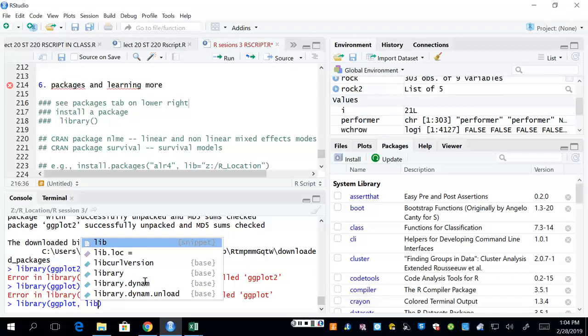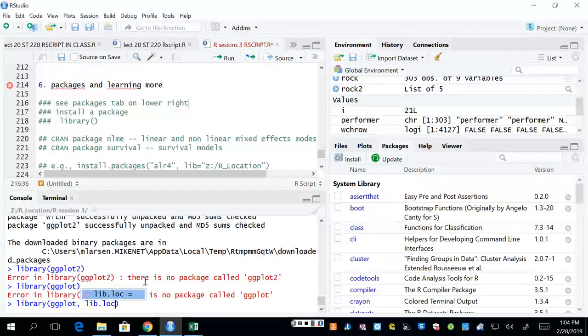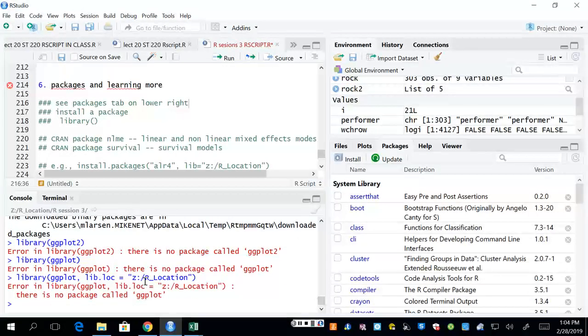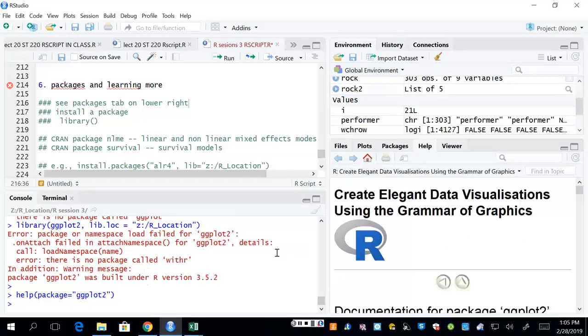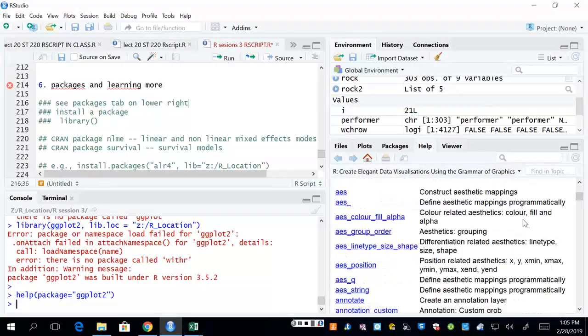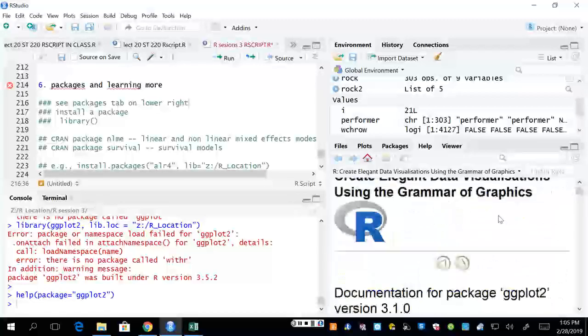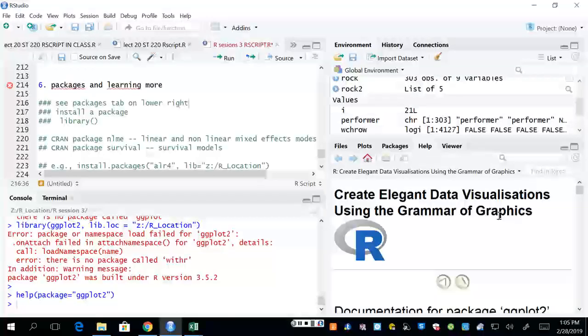Okay, lib.loc equals, tell it where to look. R_location, ggplot2. Okay. So now it's there. So there's a help file for ggplot, with help, package equals ggplot2, right? And elegant graphics. And there's some things there. So kind of as you get into it, you would learn more about that.